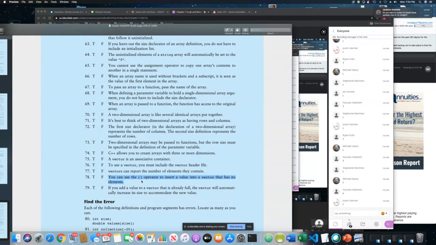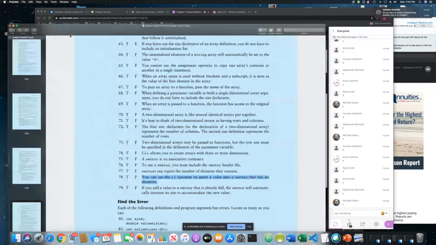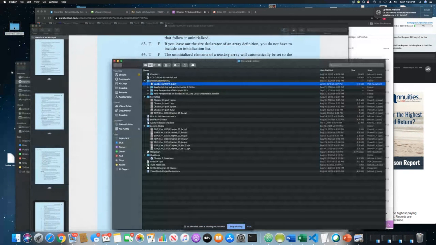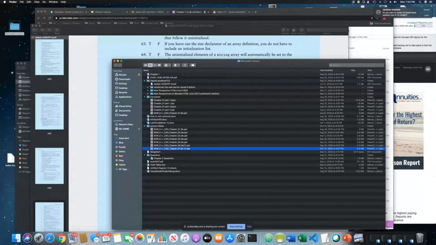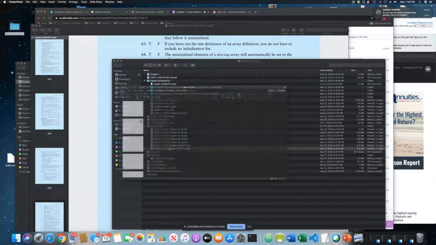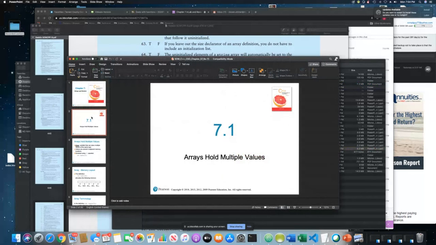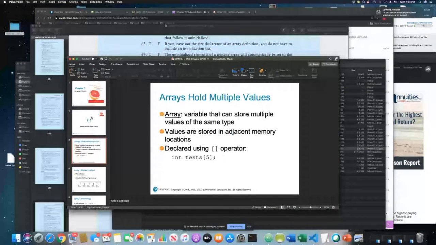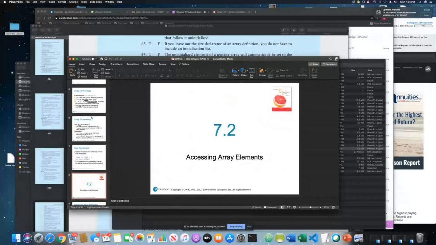If you add a value to a vector that is already full, the vector will automatically increase its size to accommodate the new value. True. That is true. Very good. And that's the last of the questions. And Chapter 7, let's quickly go over it, make sure we didn't miss anything, about arrays, because that's what we covered.